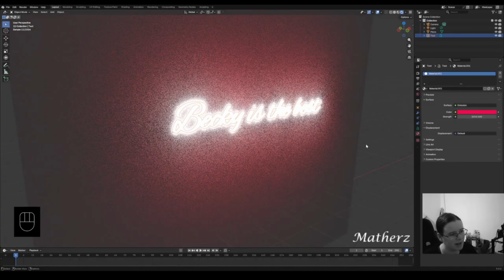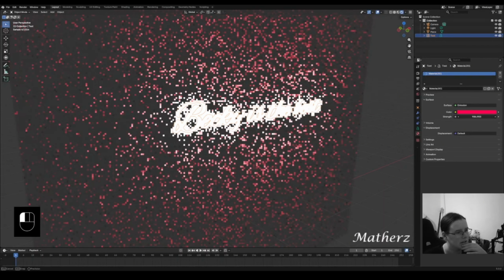I kind of like how that's done, but at the same time, I would kind of want that texture that I originally chose to be on the text. So, yeah, that's a nice little way that you can do neon.